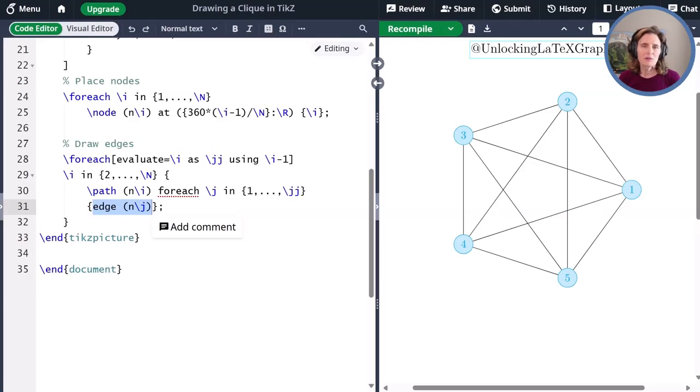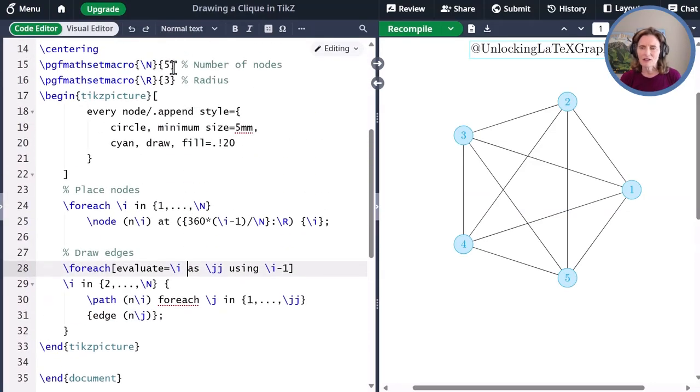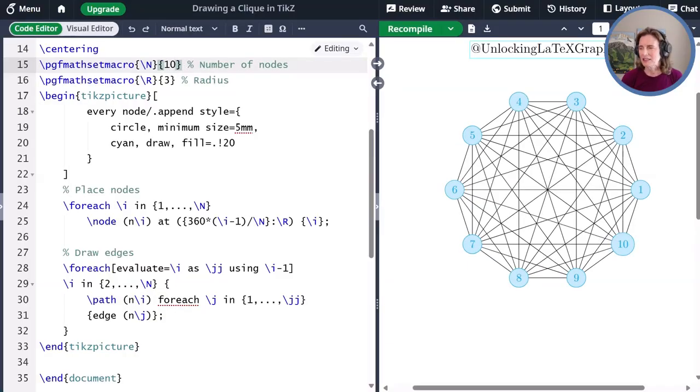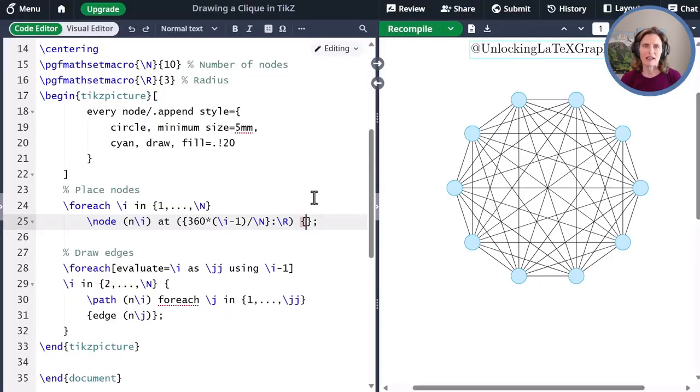One final note is, because I made the number of nodes a macro up above, I can go ahead and change it. For example, I can change this to 10, and now I have 10 nodes around my circle. I can also turn off the numbering by removing this \i. And so now I just have a clique and my nodes are not numbered.